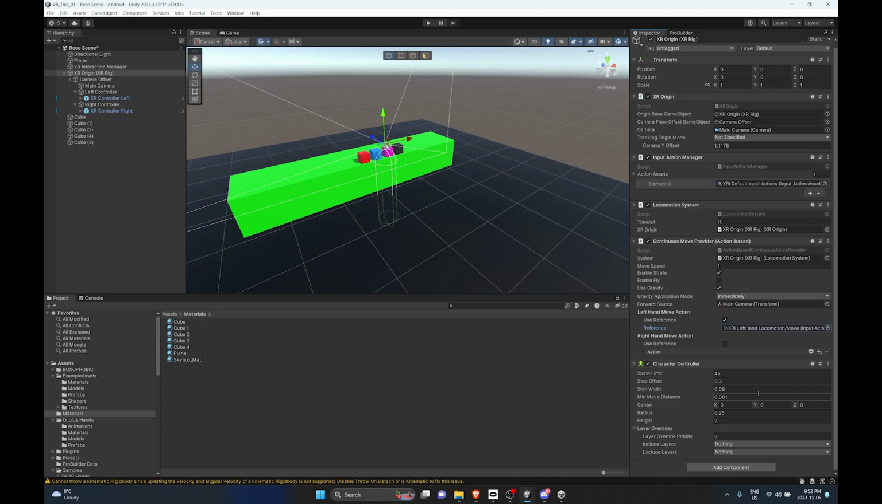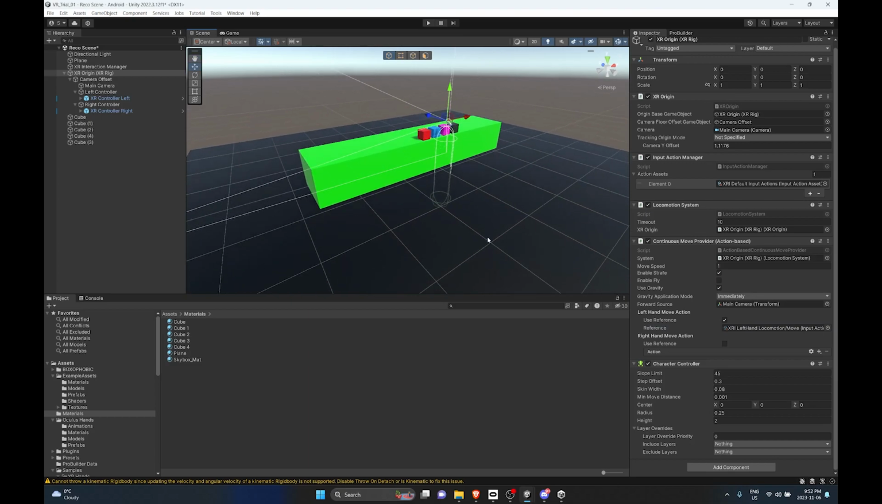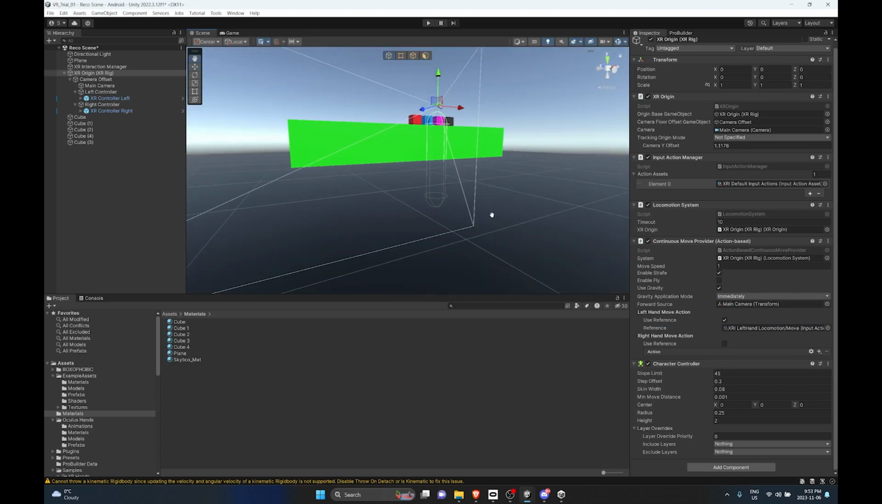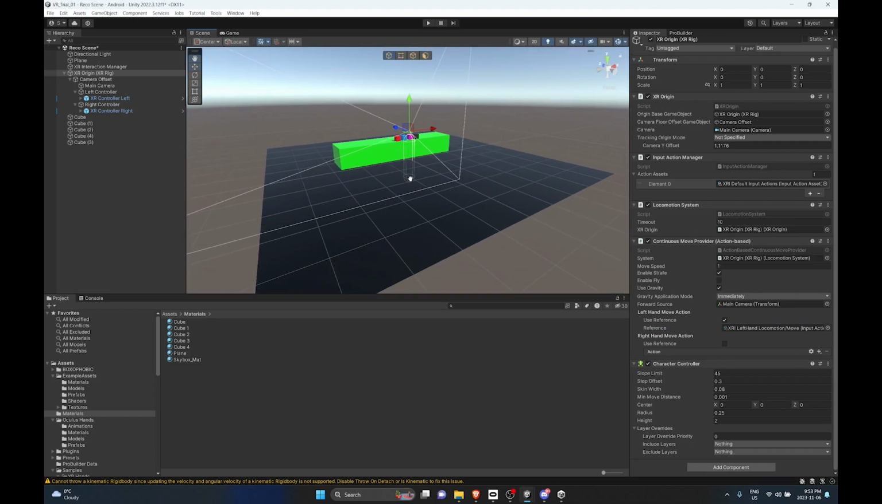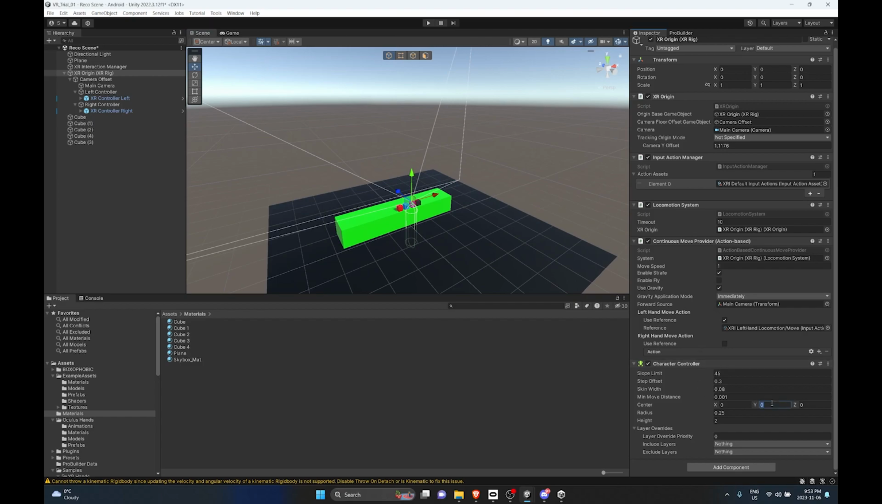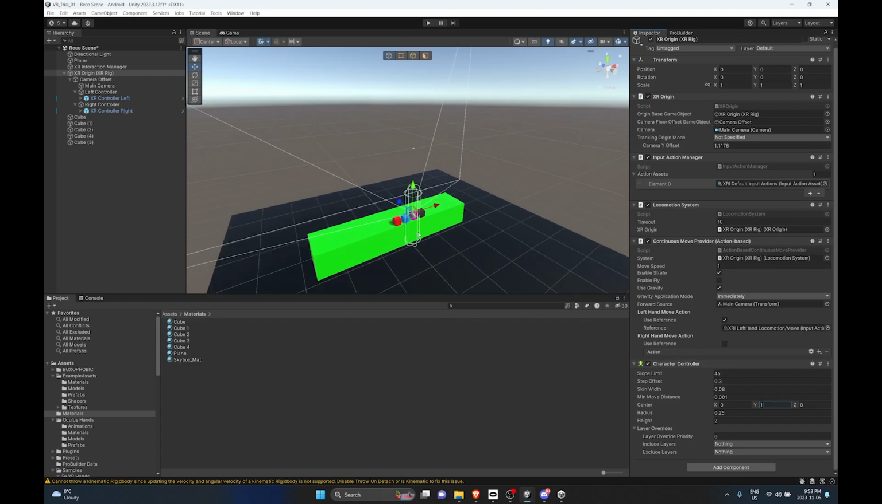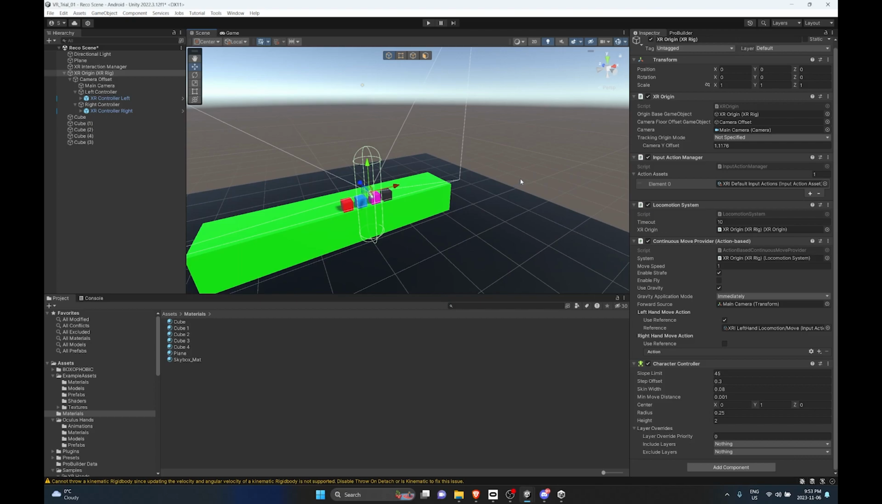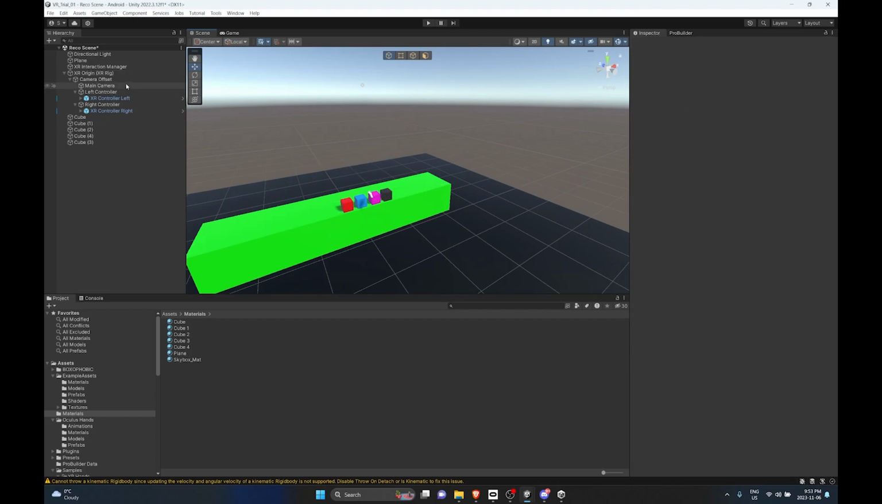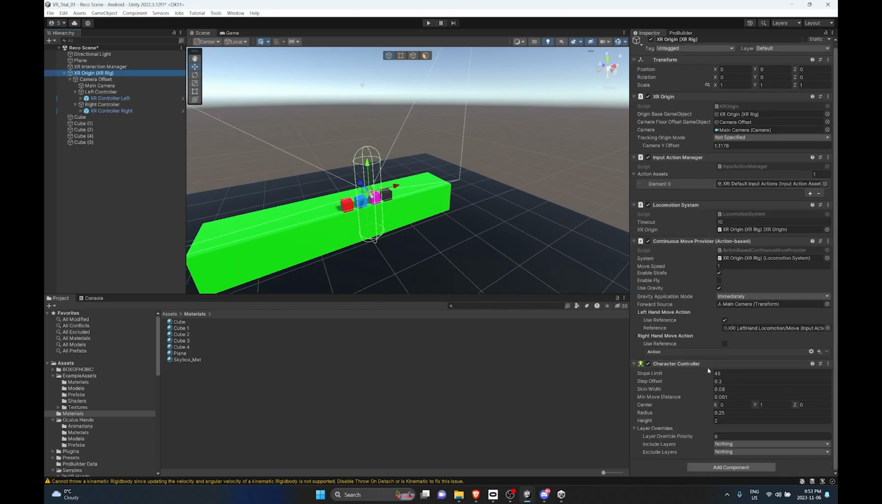So the next thing we want to do is, in the character controller, change the Y setting to 1. You see how the character controller is actually sitting half on top of the plane, half under the plane. So let's go ahead and change Y to 1, so it sits on top of the plane and we do not fall down. Let's go back to XR Origin.